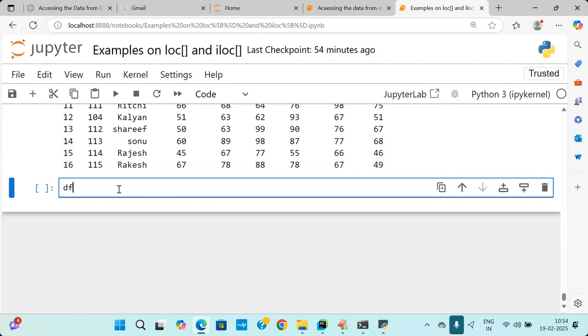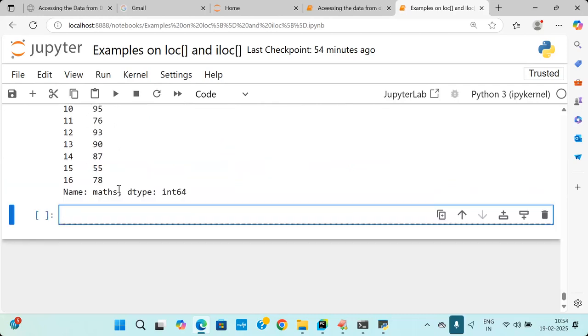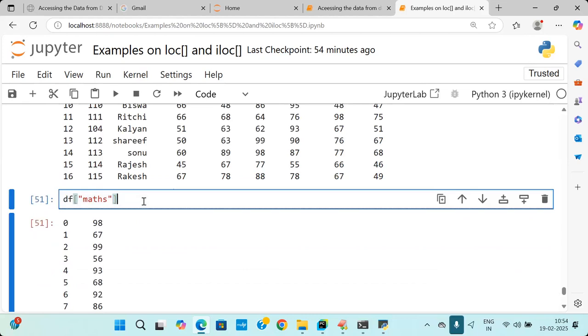Filtering: df.loc. What will I write? Colon, comma. Or why so complicated? df of what will be coming? Maths. What will it give you? Maths marks. What is your condition? 99 marks. Who got it? What is this giving you?